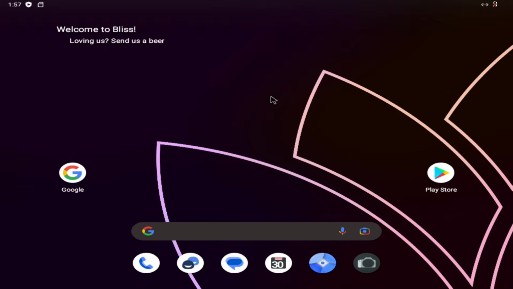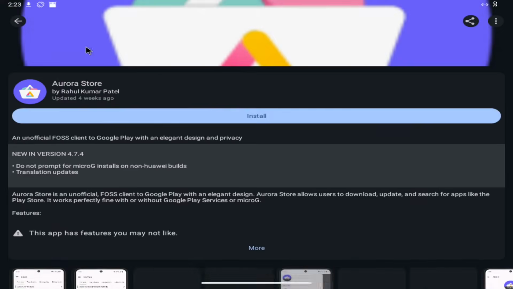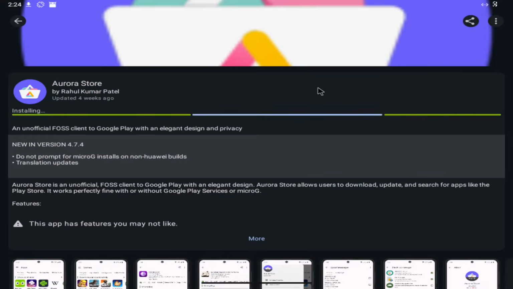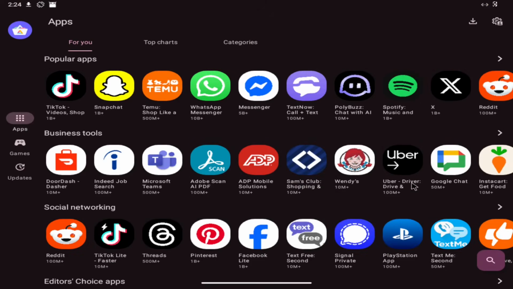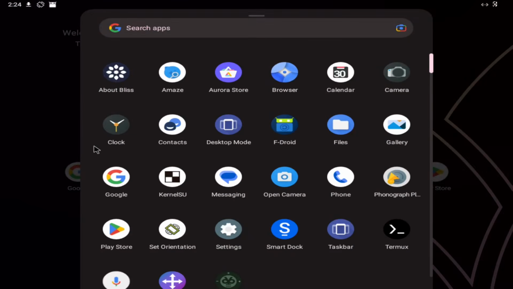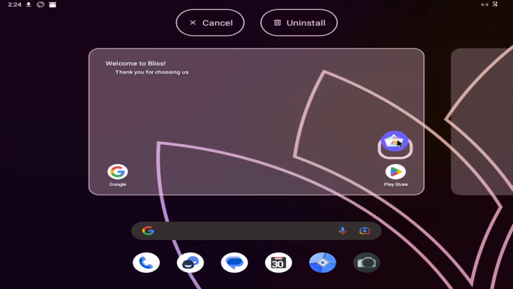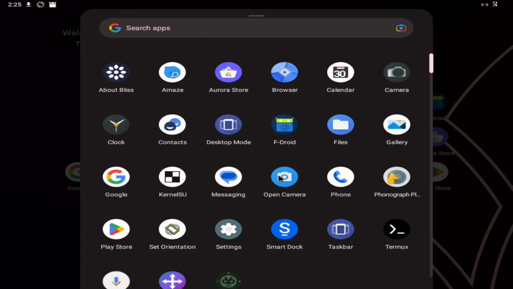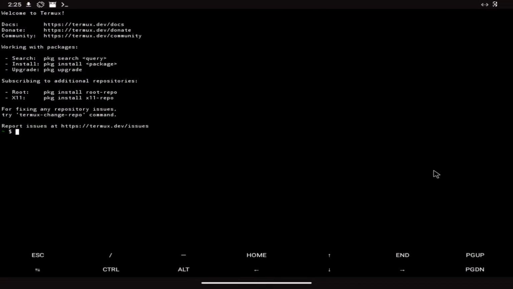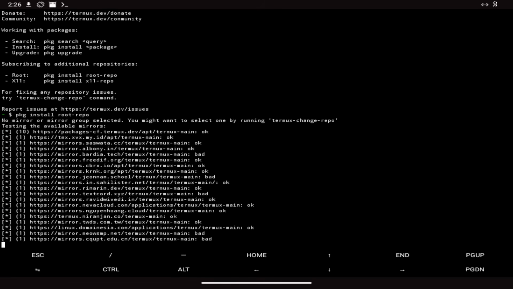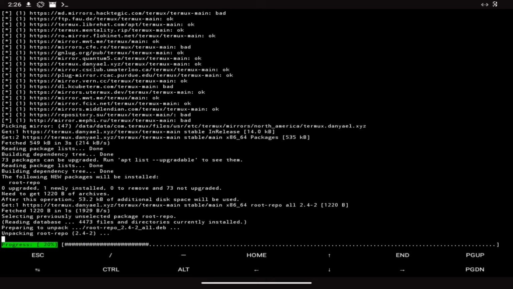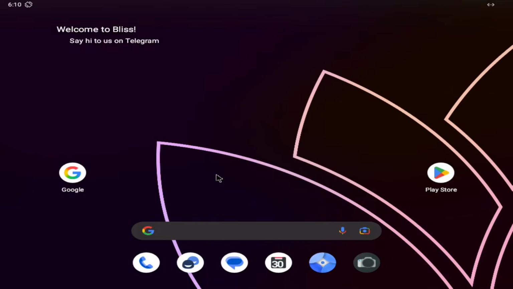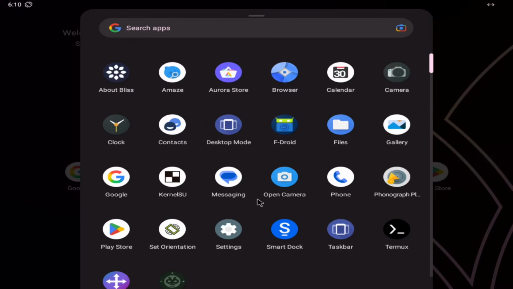Although this version comes with the Google Play option, if you want to download and install applications without logging into your Google account, you can install the Aurora Store application using F-Droid. Icons, that is, shortcuts on the screen, are created by simply dragging them to the desired location. Also, Bliss OS comes with a pre-installed terminal, Termux, which you can use to install various packages and execute commands. This option is intended for advanced users, but it is nice to have as a possibility if you ever need it. You can obtain the desktop appearance by selecting the desktop mode option.